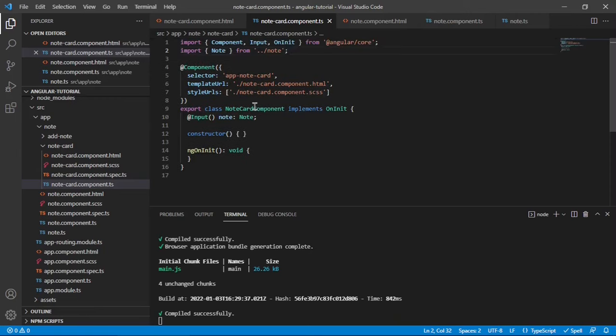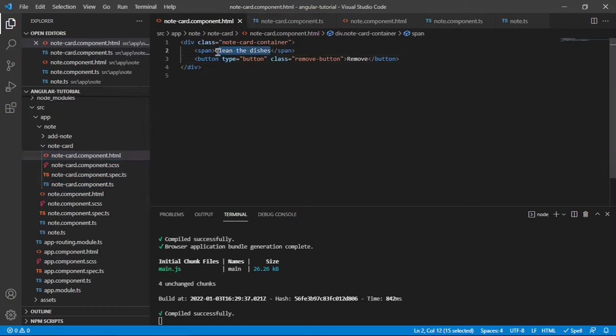There we go. So now that we have the note over here, we've set up a property called note, which is based on the Note type, and we're using the input decorator for this. This means the note card component now has a property that you can bind to, which is called note. Now on the markup side, I want to replace this text. We're using interpolation for this, and this is going to be description.